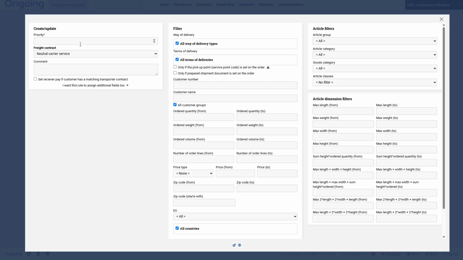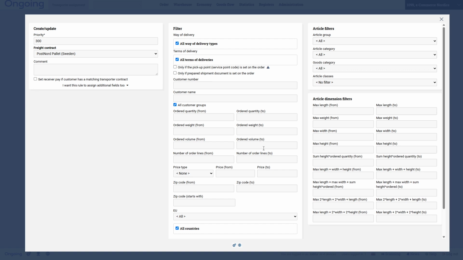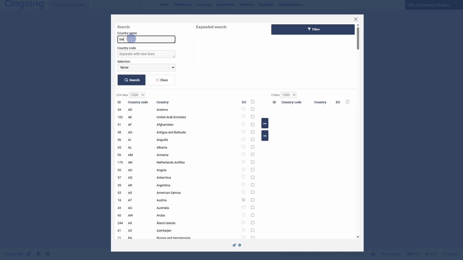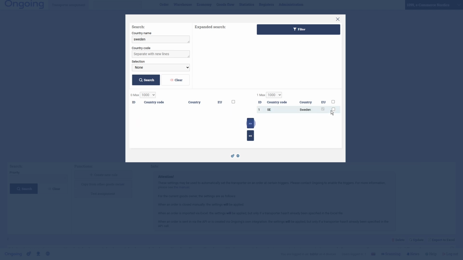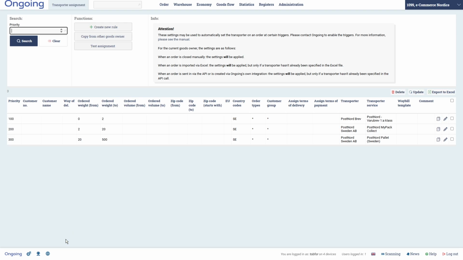And now we're going to create the third rule, and let's put priority 300 on that, and let's put PostNord pallet. So anything with order weight from 20 and, let's put to 500 kilos or something like that. And let's put Sweden. Again, move that and click filter. And then let's click create.